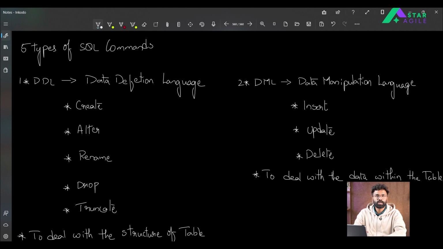So to insert a new record, insert command. Once the record is inserted, if I want to modify any data, then update command. Once the data is updated or inserted, if I want to delete a specific record from a table, then I can use this delete command. So anything you talk about with these DML commands, they are dealing with the data within the table itself.